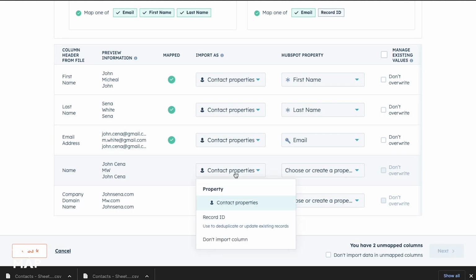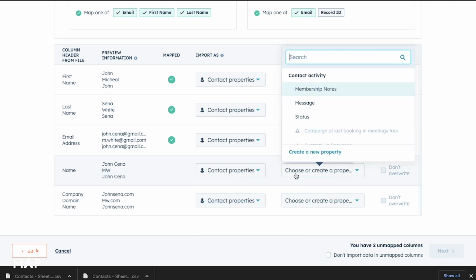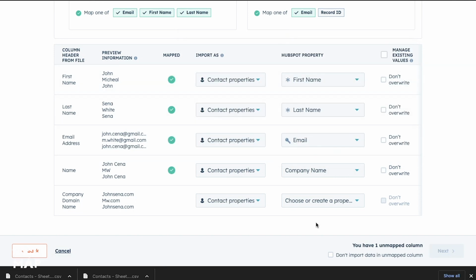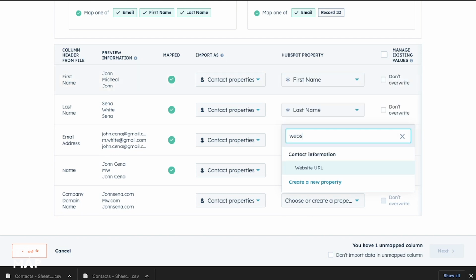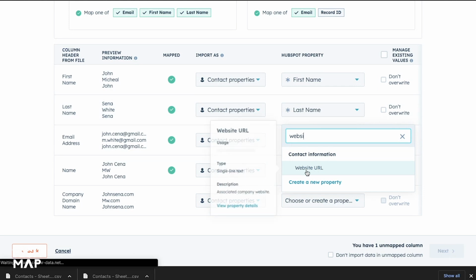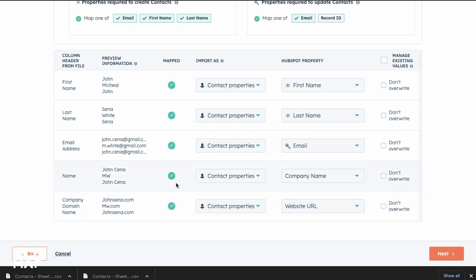You have to choose these contact properties, obviously. Let's say this is the company name. So I will just search for the company name and map it as company name. And here I have to map website URL. So that's pretty much it. This is how you can map those properties of your contacts here. Whenever you upload these files, you have to map all these categories with the properties of HubSpot.